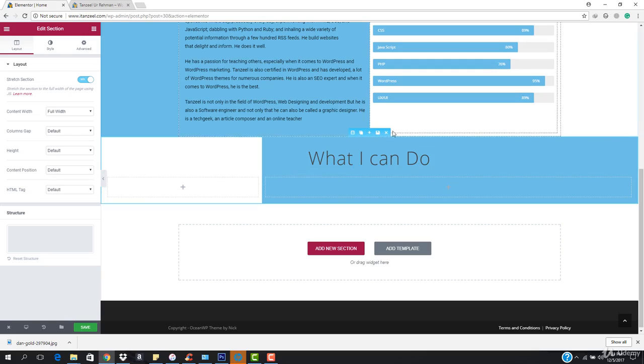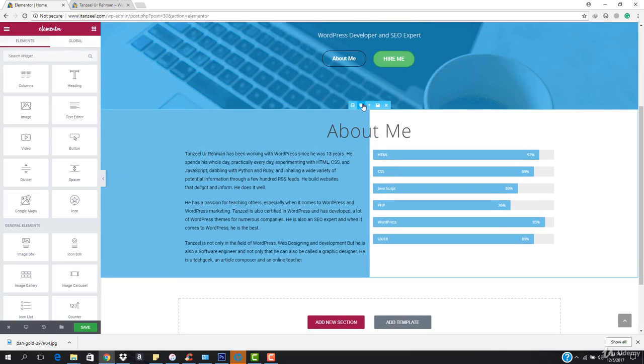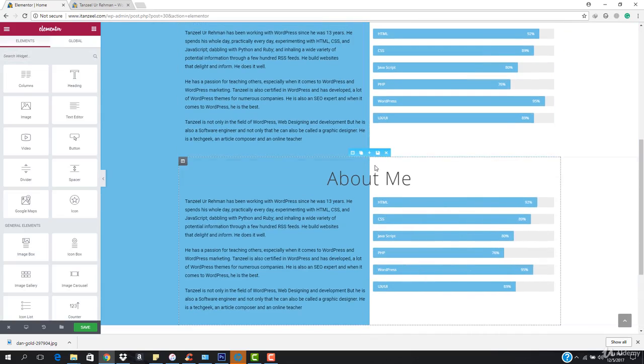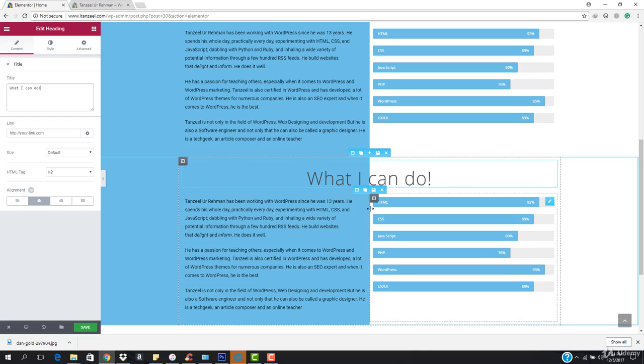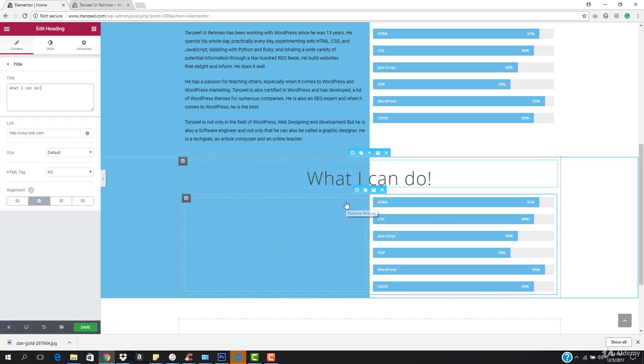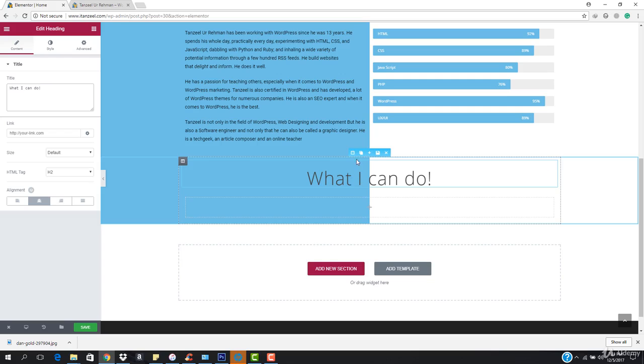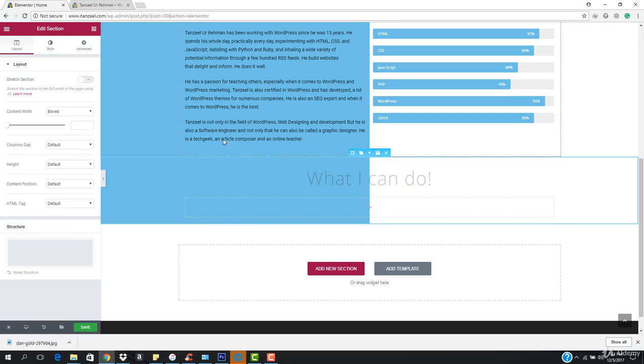Okay, so now what I want, let's just do it from start so that it is not confusing to you guys. I'm just gonna hit remove section. I'm gonna come here and duplicate this section. Okay, and now what I want to change first is this, so that is going to be what I can do. Okay, and here I want to delete this, and I also want to delete this column right here, so it should be remove column. Okay, and I want to edit this whole section.